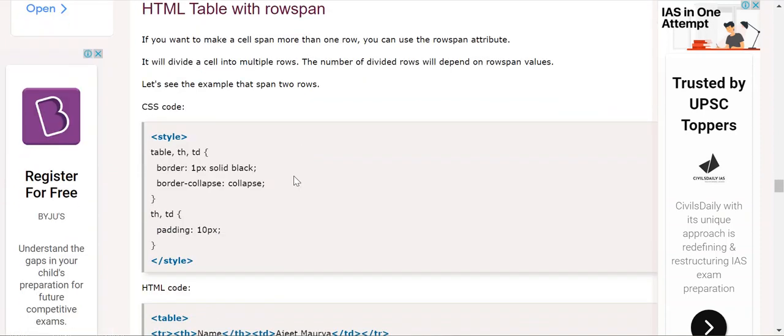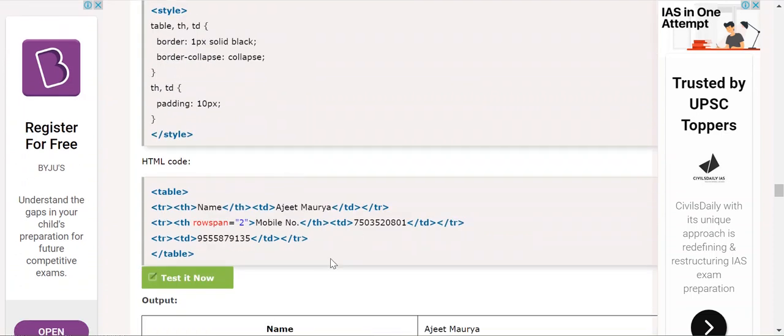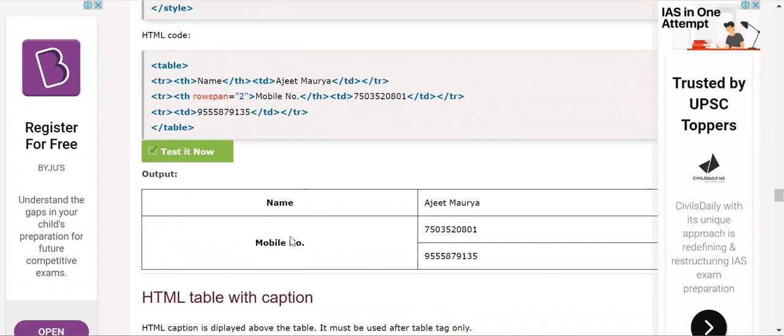Similarly, you can merge two rows. So the next example is how to merge two rows. Here the table tag is started. Open the table tag and then first define the tr. Then the first column is the heading. So you say th name, close th, and in the first row, the first column is the heading and the second column is the data. So you say td Ajit Maurya, close td, close tr.